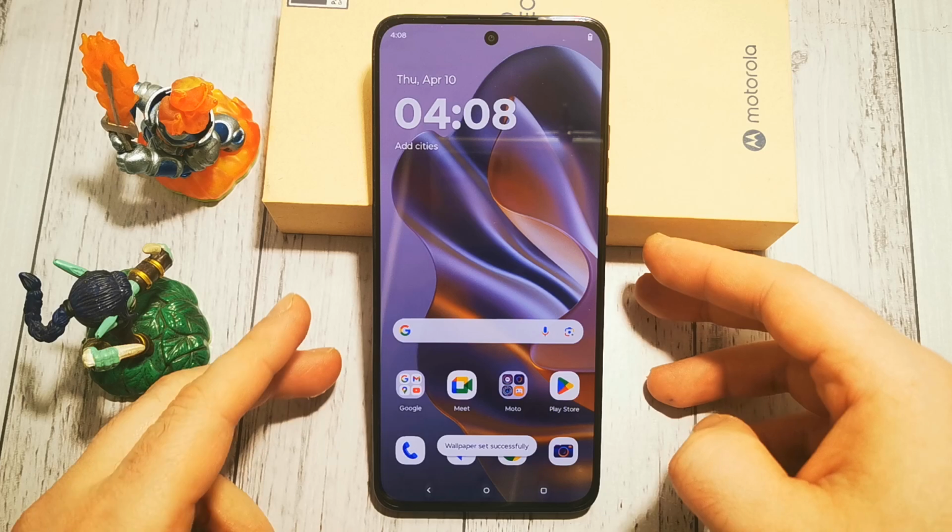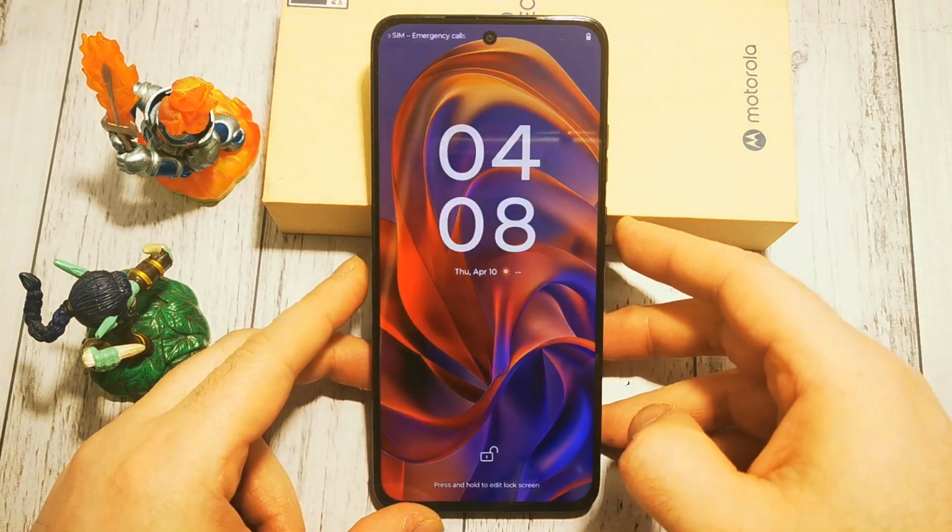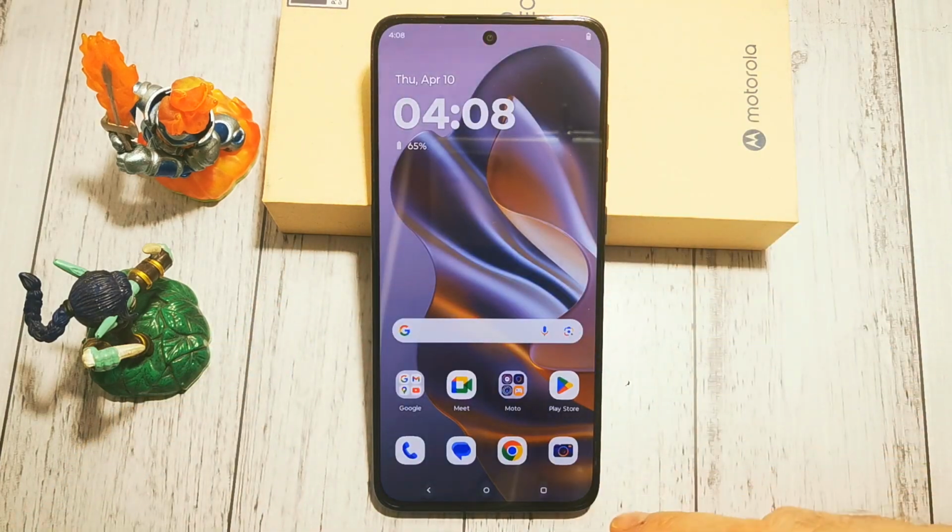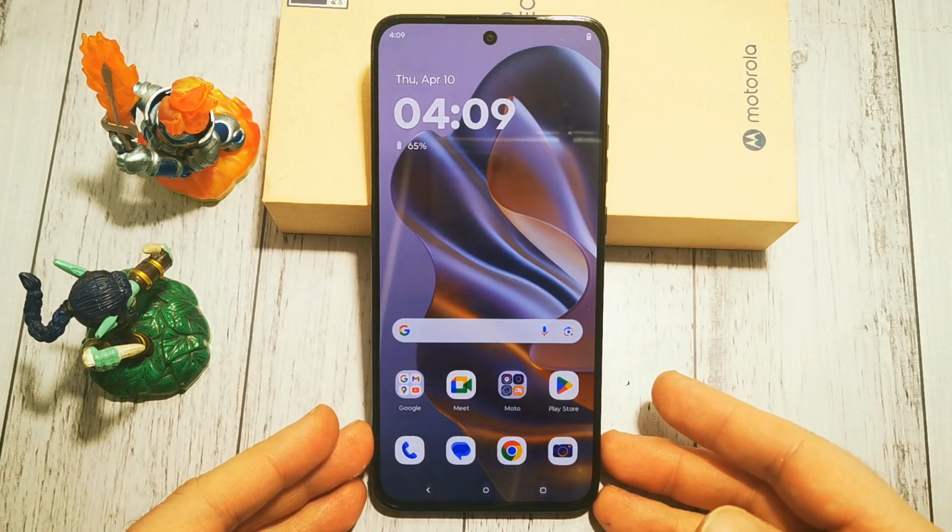And now as you can see our home screen hasn't been changed and our lock screen changed wallpaper.